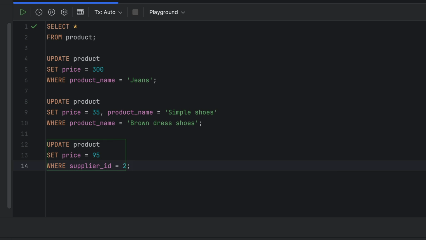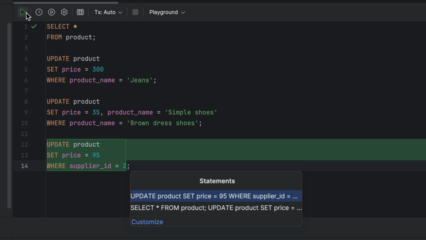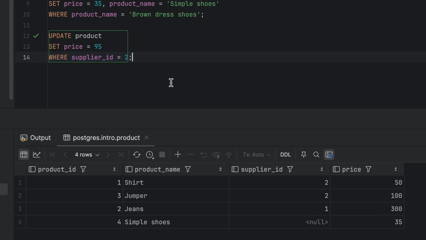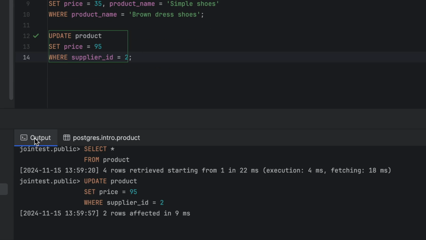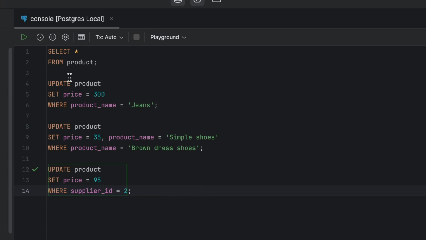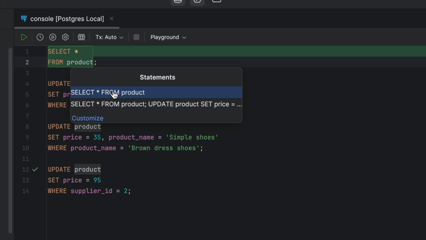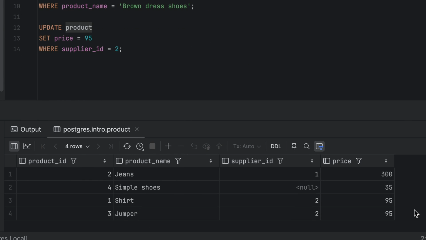There is more than one product that meets this criteria. We run this statement and it is successful. Depending on your editor, you might see a message saying update successful, or you might see the number of rows updated. We can run the select statement and see the data in the table. The products with the supplier ID of 2 now have a price of 95.